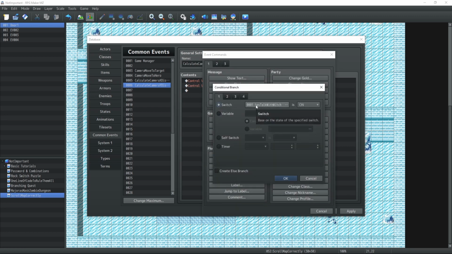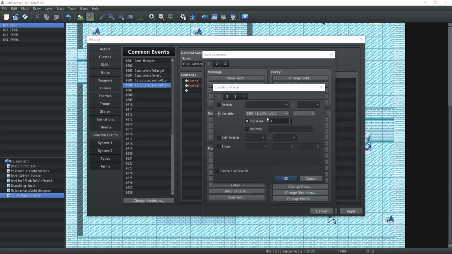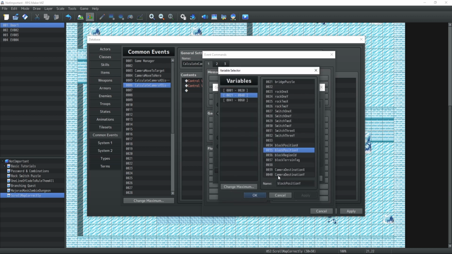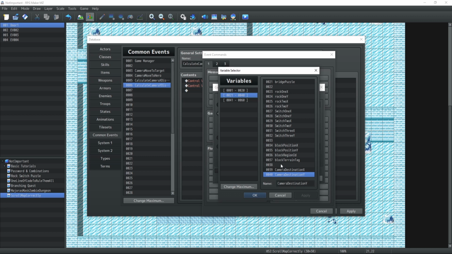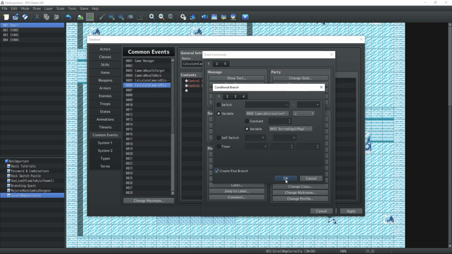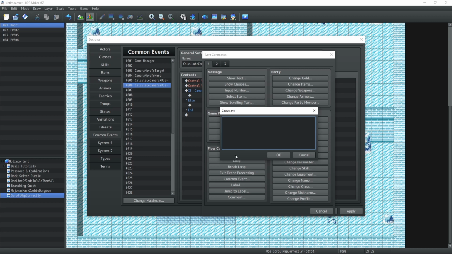Now, if the camera destination X, whoops, that switches. Sorry about that. So, if the camera destination Y is bigger or equal to the bottom edge of the camera offset, then I'm going to have a branch here. Then it will mean that our item, the target, is on the bottom edge of the map. Is on bottom edge.